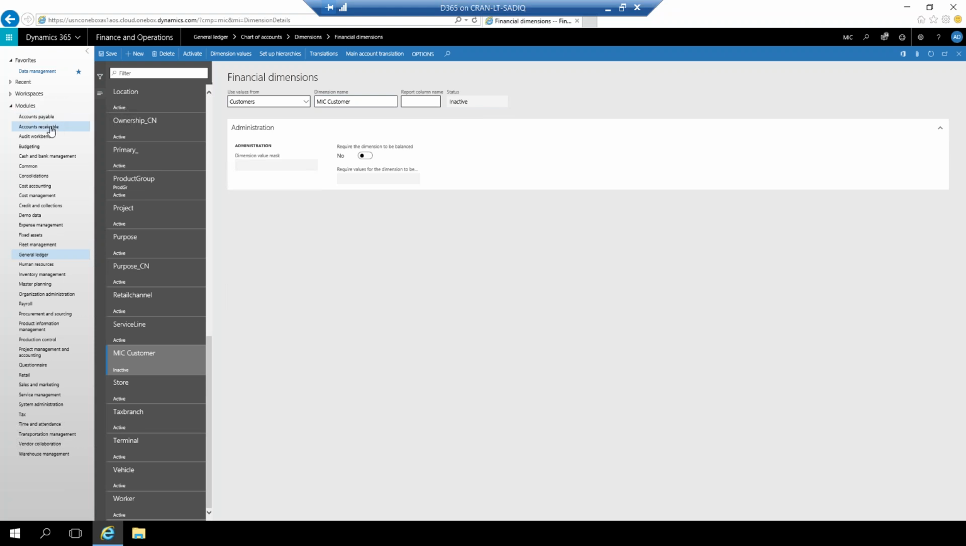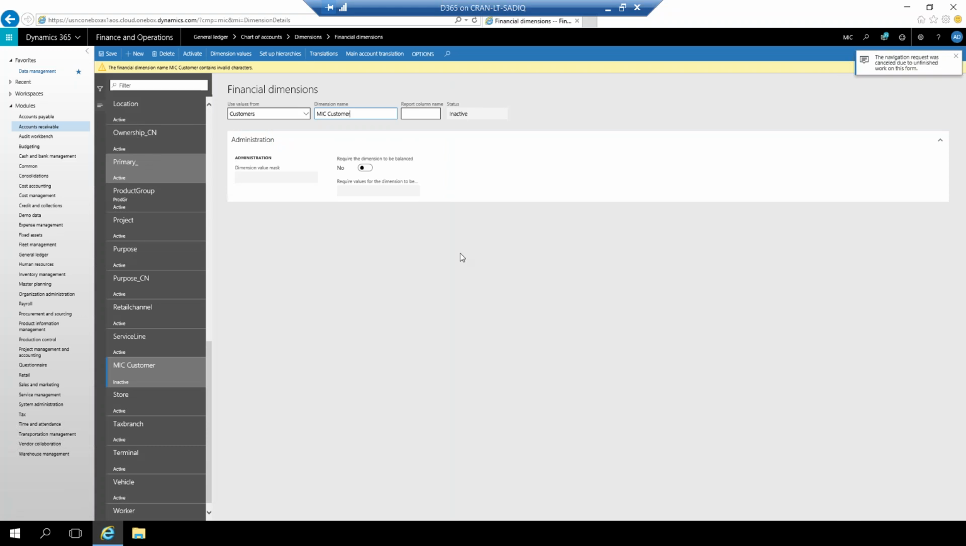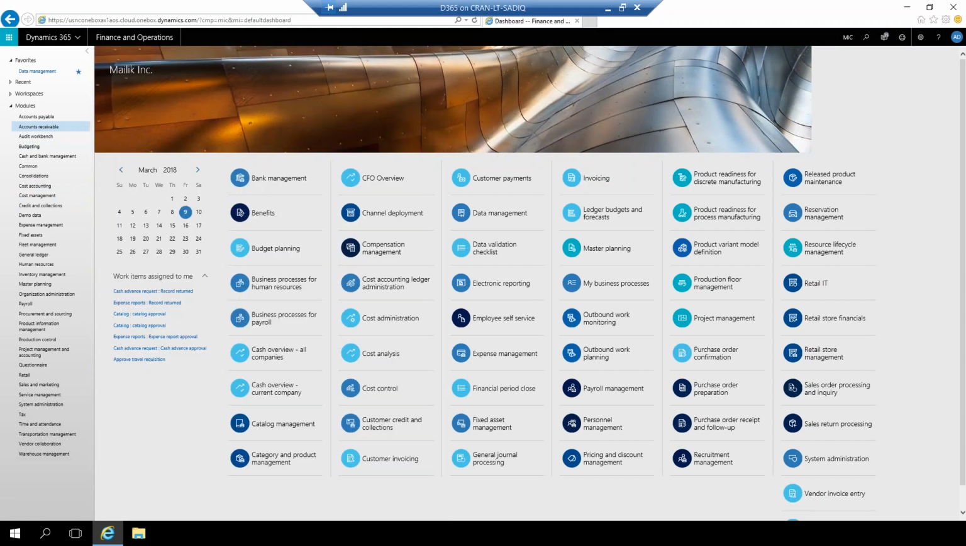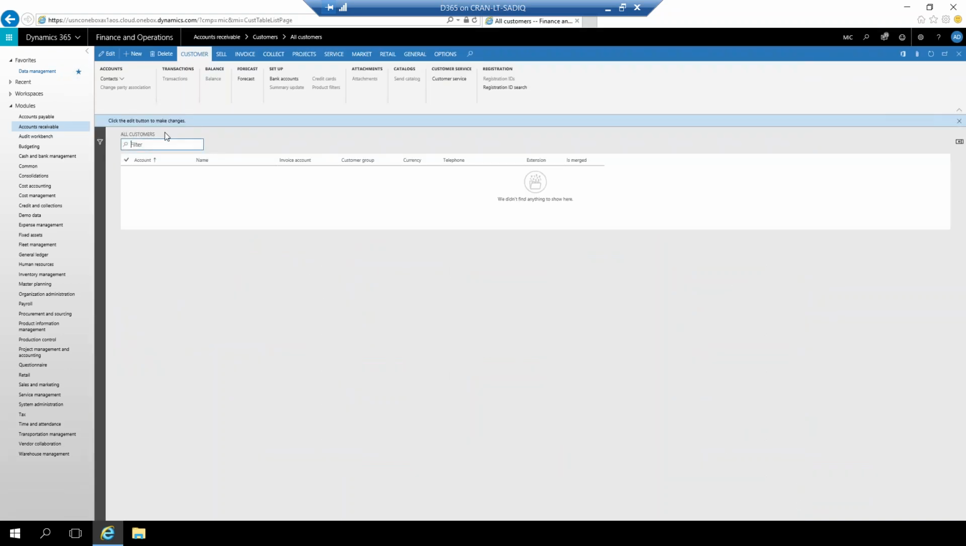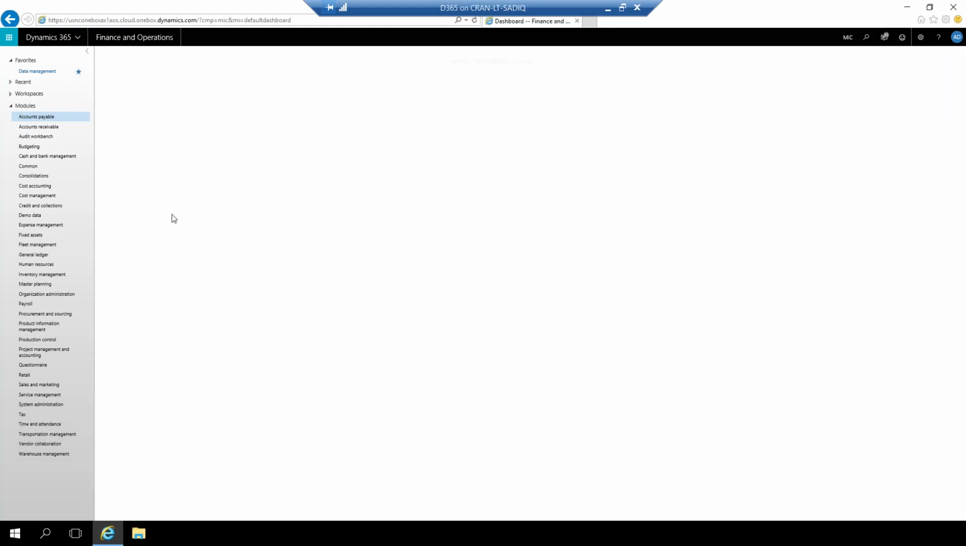So customers, let me show you the customers. Right now we don't have any customer for this company as we haven't created any. Accounts receivable, all customers. This is just for your eyes. So far we haven't created any customer. Customers are not shared across the legal entities, and that's understandable. Nobody wants to share the customer. And if you go to accounts payable, vendors, you will not find any vendor here.